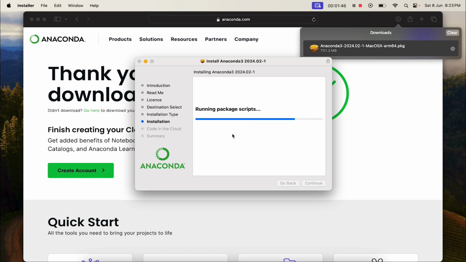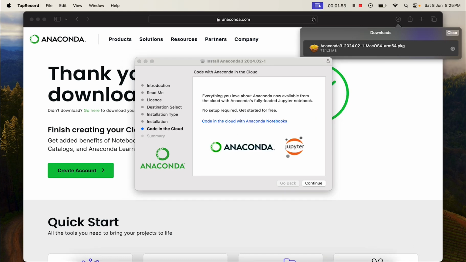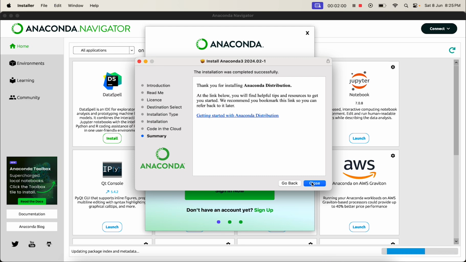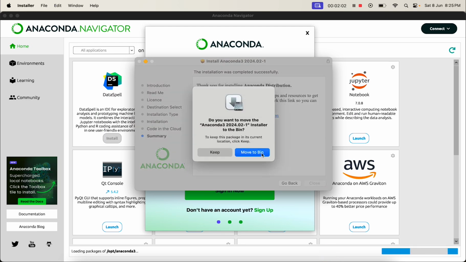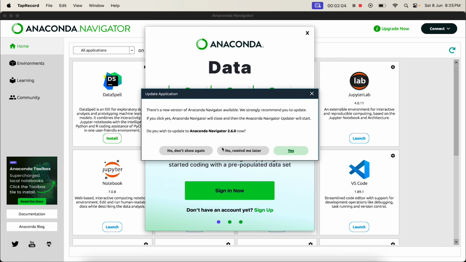So it will take a while to install this. Okay, so installation has happened here. Thereafter, I just need to click on continue. That's all. Then I just close this and then finally move to bin.